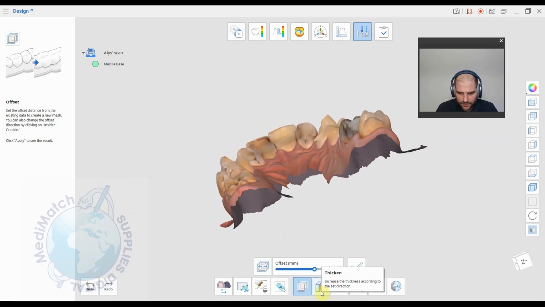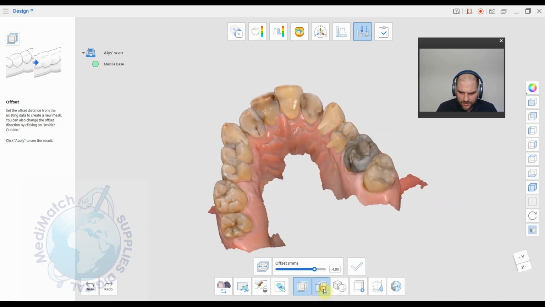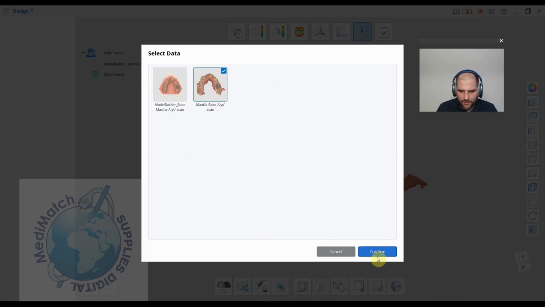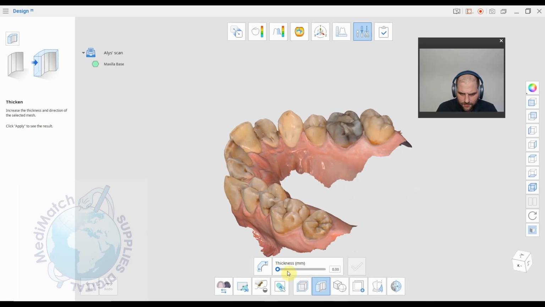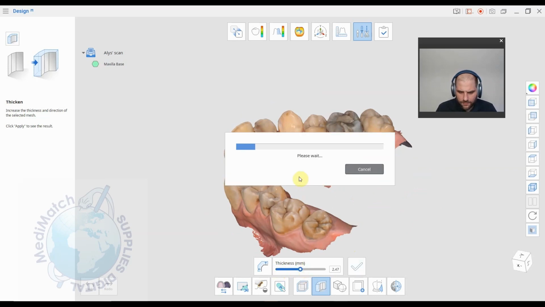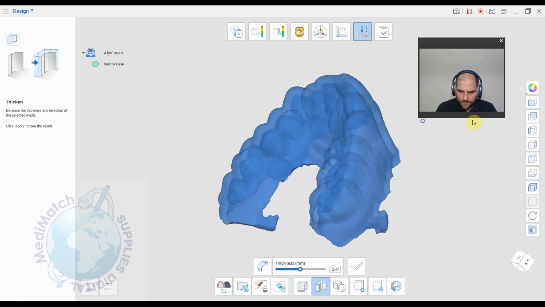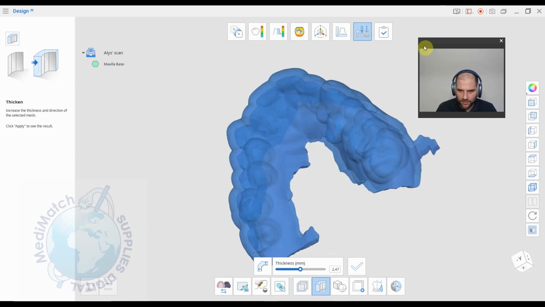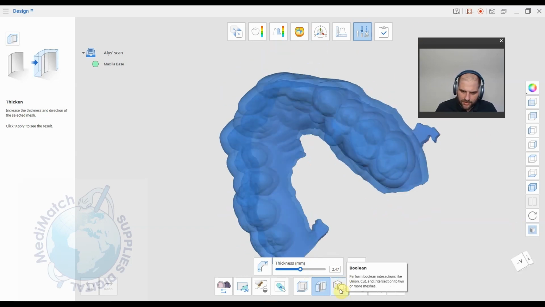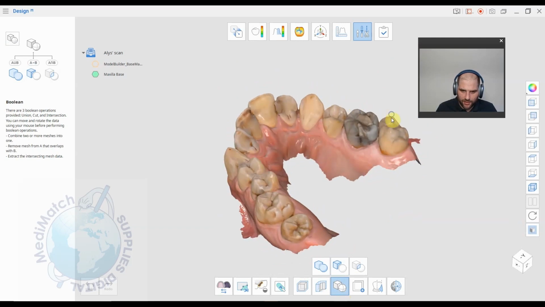Okay, so we've also got increase the thickness according to a set direction. Play around with that. Oh, okay, so this has created a wall thickness to a specified parameter down here with a specified parameter here. That's quite cool. Good for printing. Boolean interactions, that's cool. I know people have been asking for that for a while.